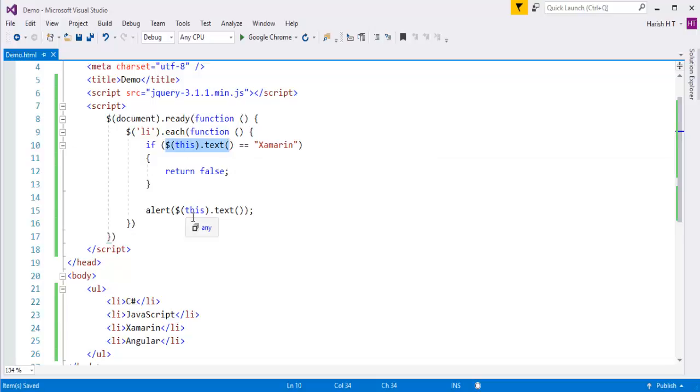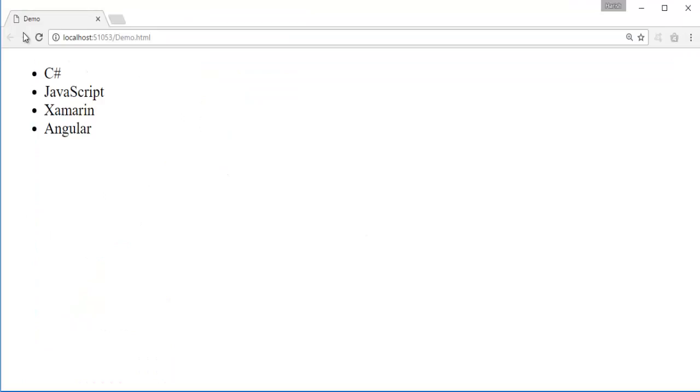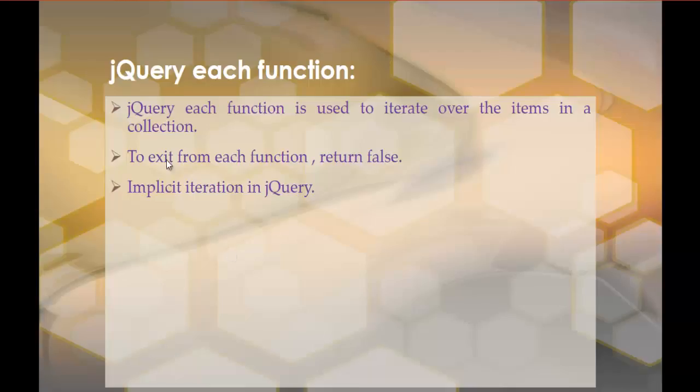Okay, then come out of the iteration. And that's the meaning of the sentence. So let me go back and let me refresh again. This is C#, JavaScript, and now its condition is satisfying Xamarin, so it will not print the rest of them. Okay, and that's the meaning of this sentence: to exit from each function, return false.